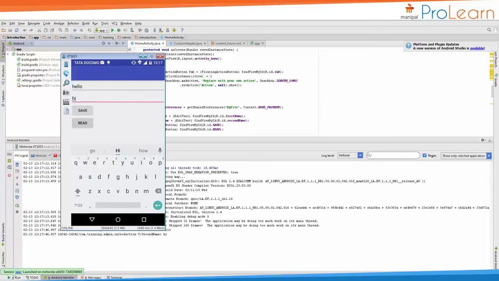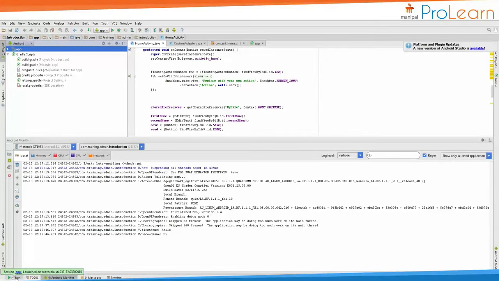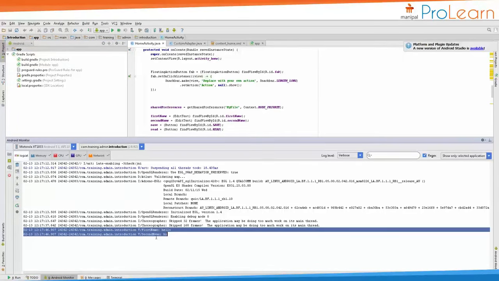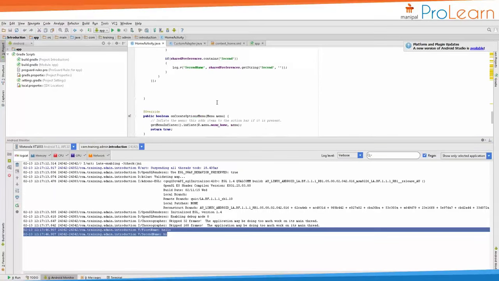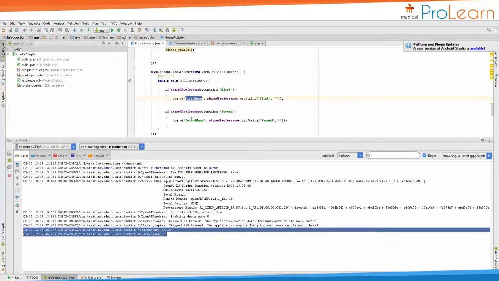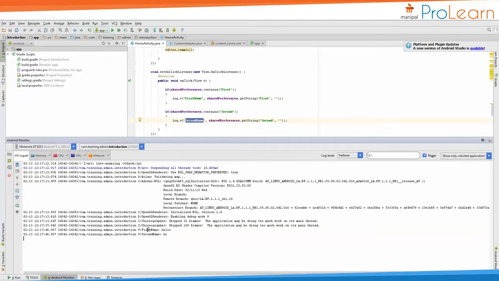The logcat is available in this Android Studio. You can see at the bottom, you have Run, To Do, Android Monitor. So if you click on Android Monitor, this will be opened. And here you can see my log has been displayed. First name is hello and second name is hi. So this is what we gave in the log. You can see in the log, first name, second name and the value. That is what is displayed.